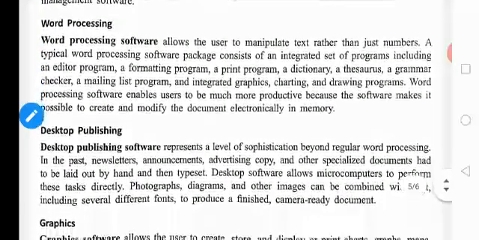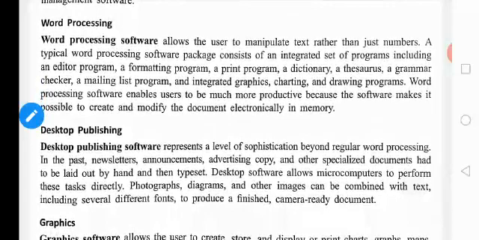Then word processing, as you know, MS Word is the best example of word processing. So what will we be using that for? For writing a document, making a letter, so many works are there.